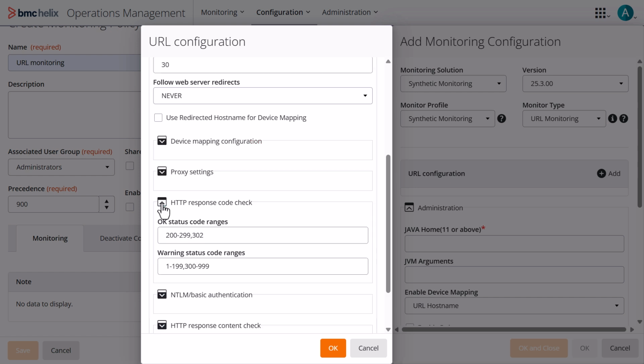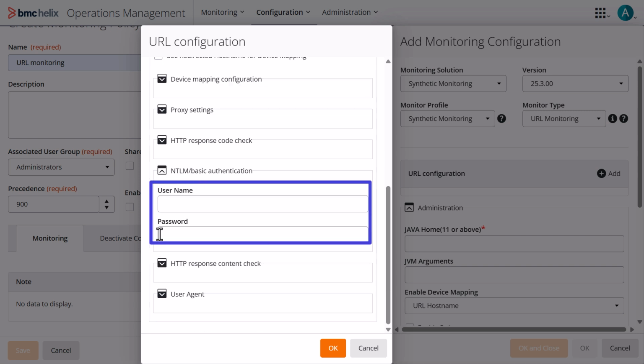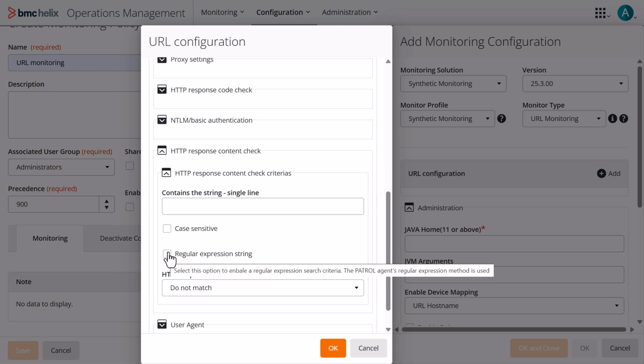Steve defines acceptable HTTP response codes and adds 404 to that list, since some URLs require authentication even though they are considered healthy. For basic authentication, Steve enters his username and password. Steve selects case-sensitive verification and compares the HTTP response to the response criteria he had previously selected.